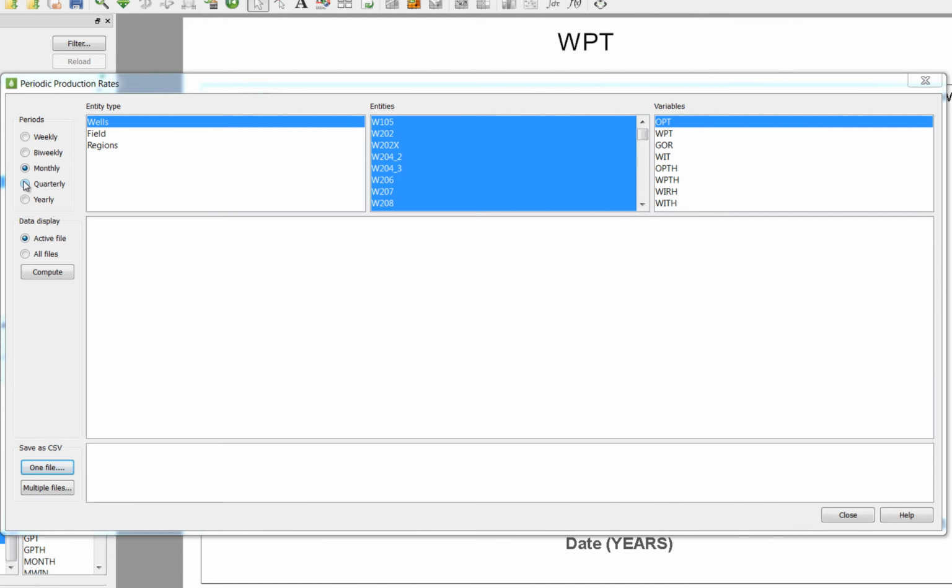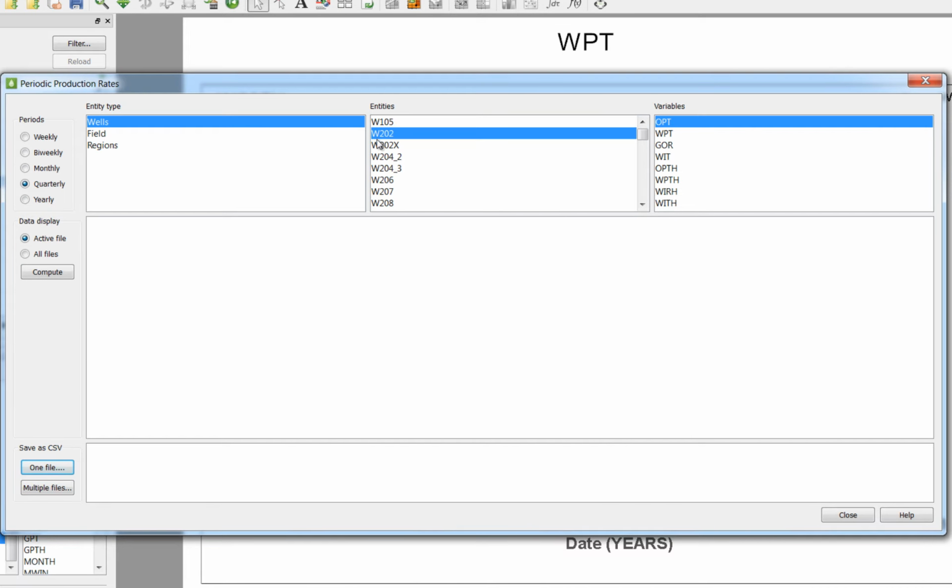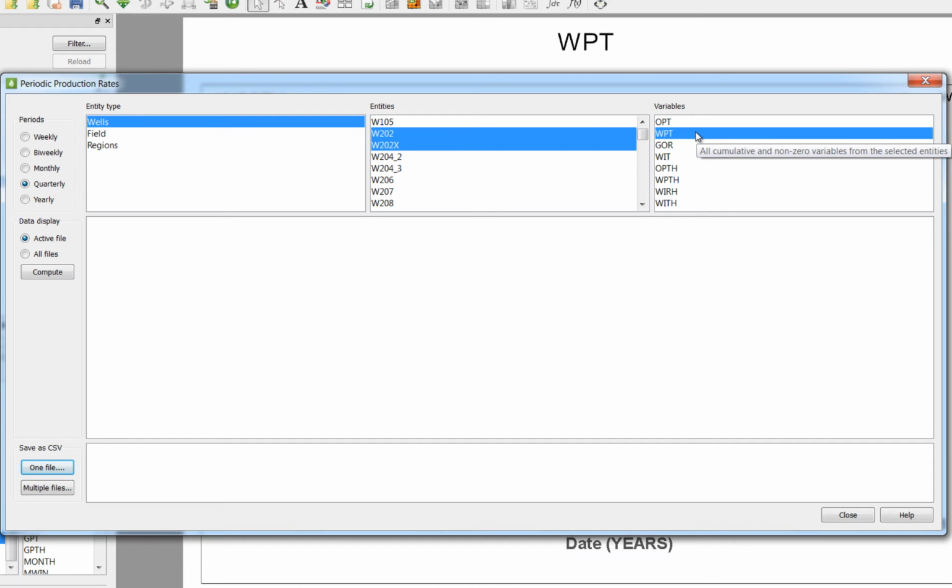In this example, I'm going to first specify to output the results in quarterly periods. I just want the calculation done on the well entities. I'm going to choose a few specific entities to calculate and choose water production total as a calculated variable.